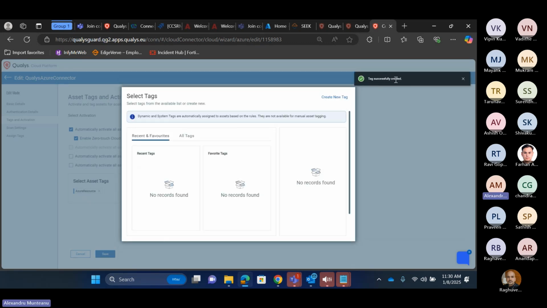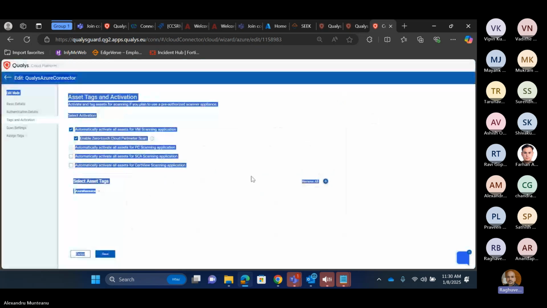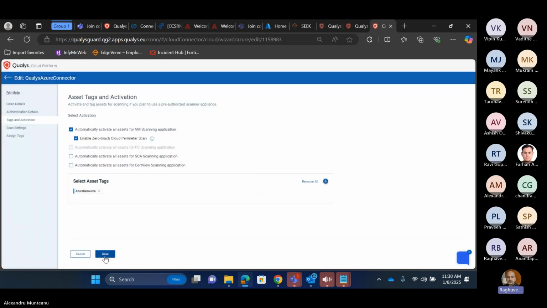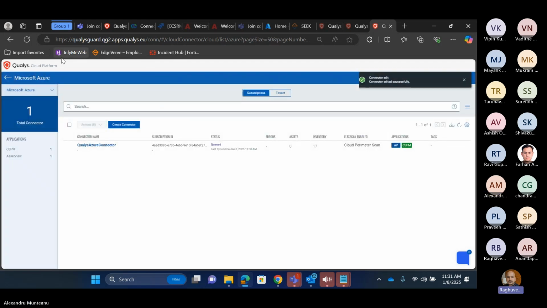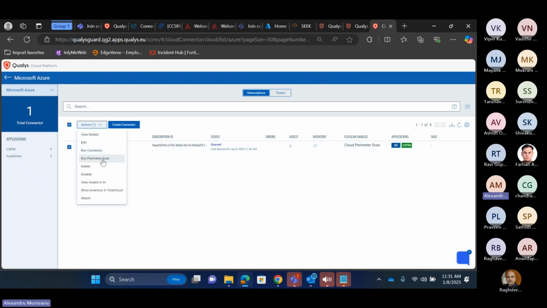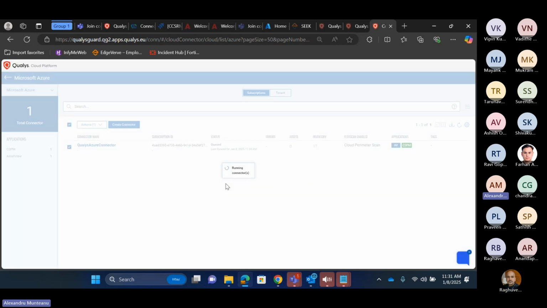Tag successfully created. So now the tag was created. You can go back to the all tags and you will see that tag created. Go back to the tags once again. Save here. Now you will need to run the connector once again. Select the connector. Run connector, not perimeter scan. Run connector.